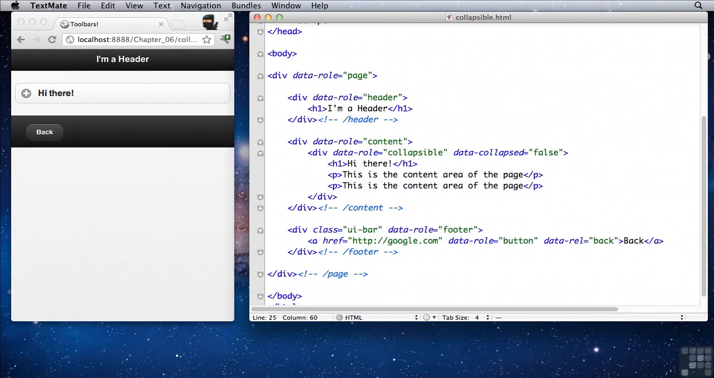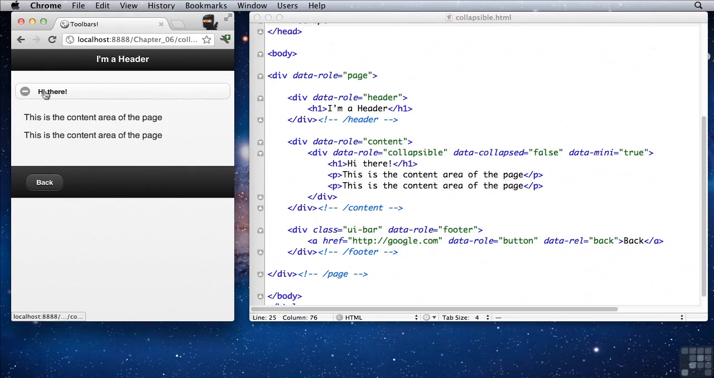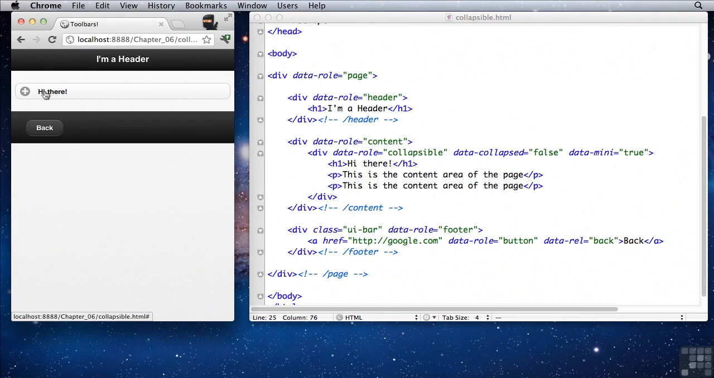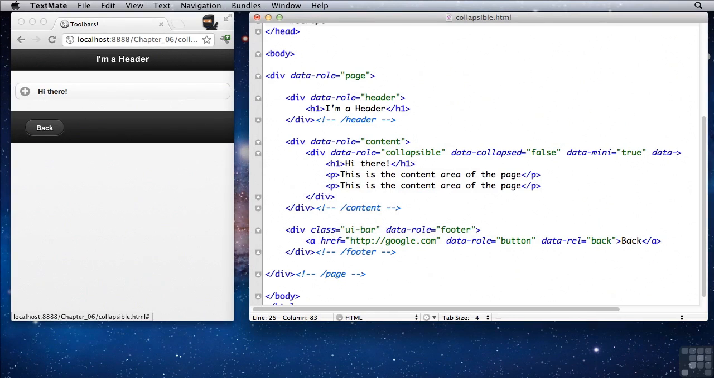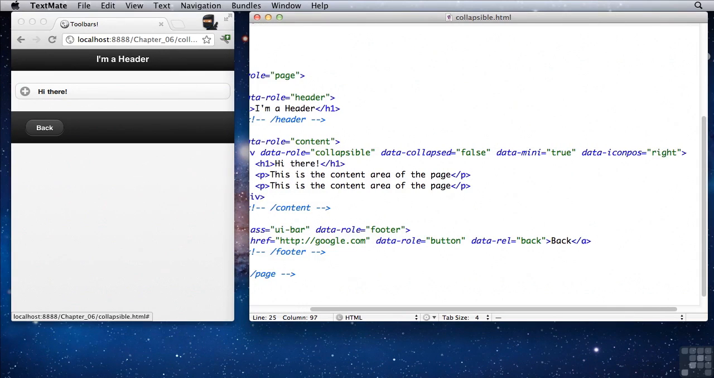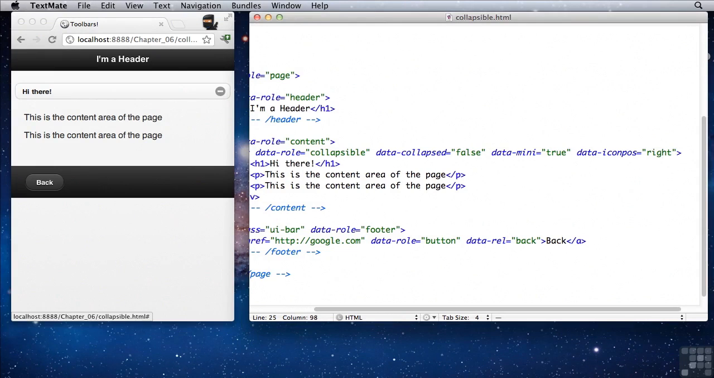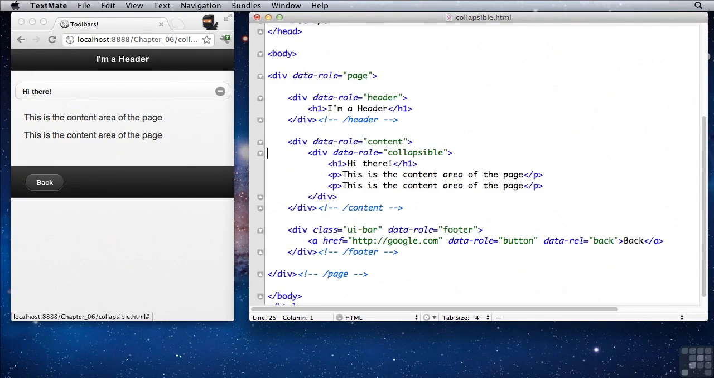As with a lot of other elements, we also have the opportunity to make a mini version by saying data-mini equals true. Now you can see that indeed, this is a little bit smaller. We can also change the icon position by saying data-iconpos equals right. And that moves the icon over to the right-hand side. Now I'm going to remove all of these customizations and cover one more thing.